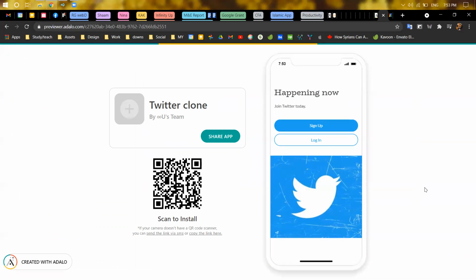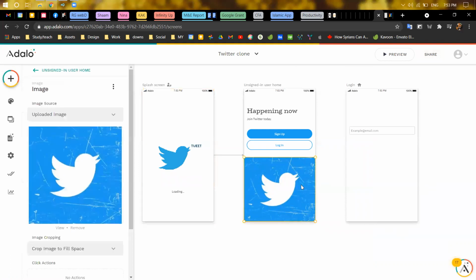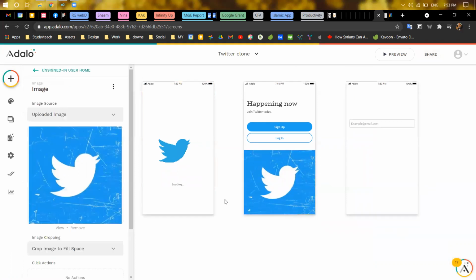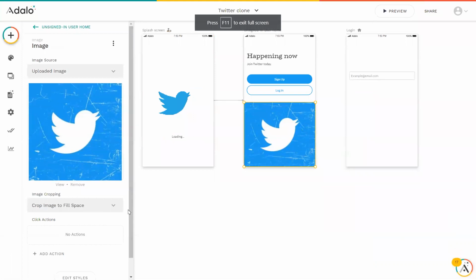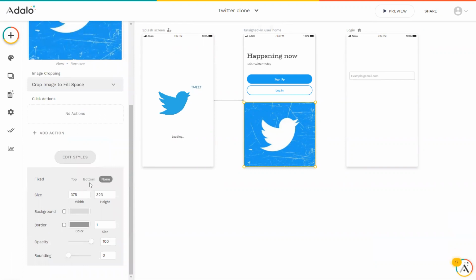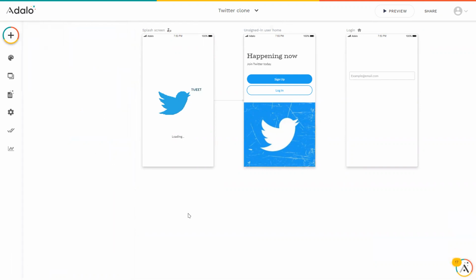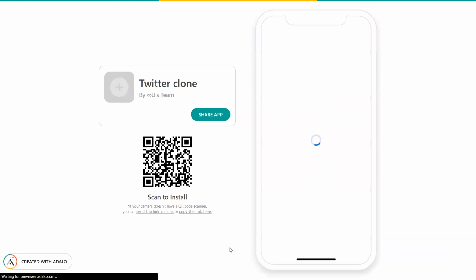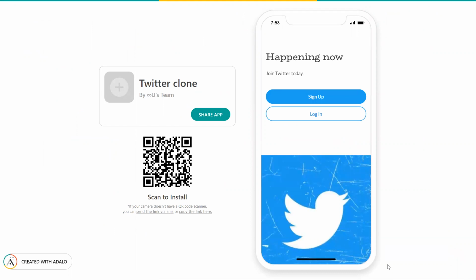Okay, so I've noticed that the image is not sticking to the bottom. So there's an option for that, in edit styles. That's right there, exactly. That's kind of cool, right? We're getting there. You can see how you can get really good refinement.